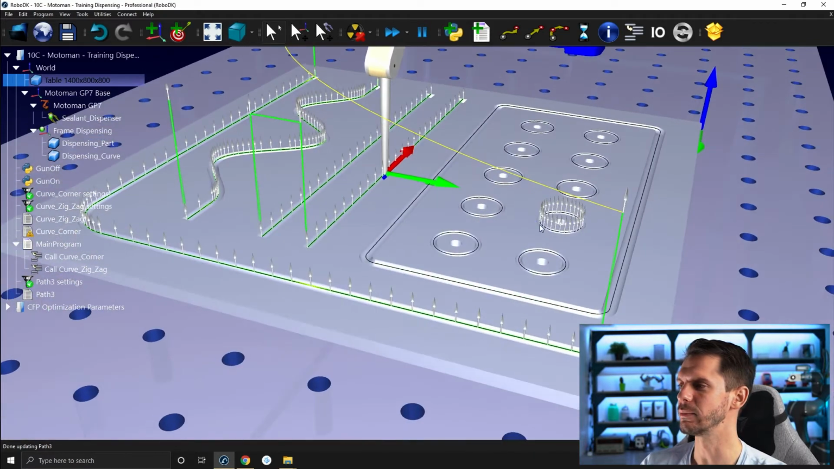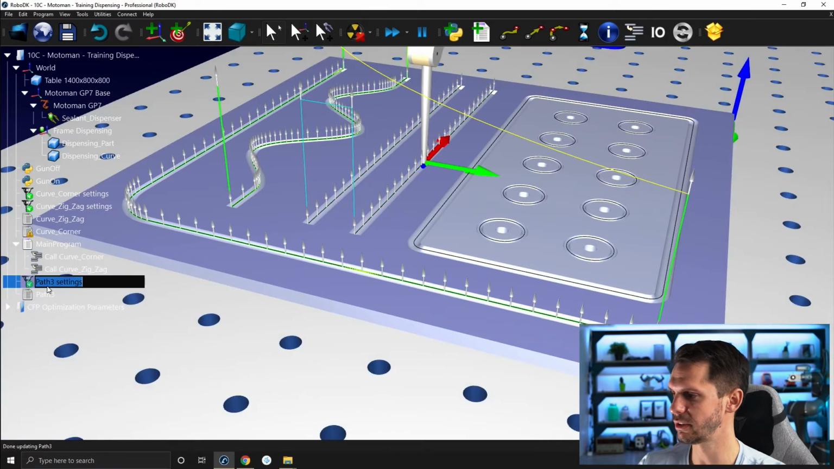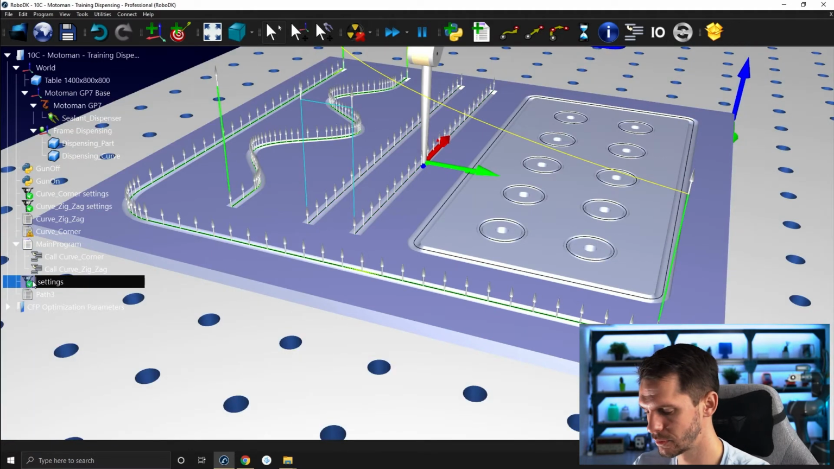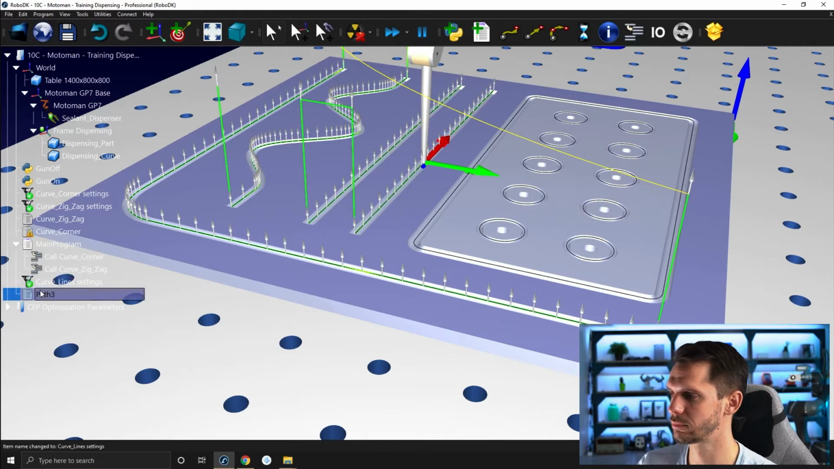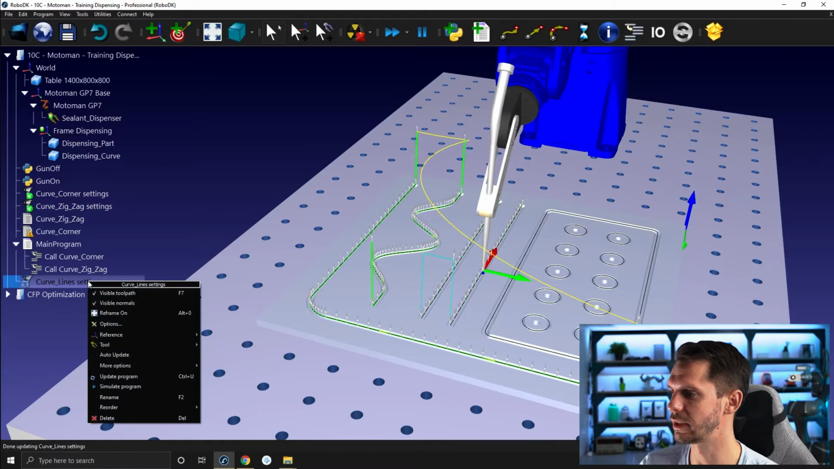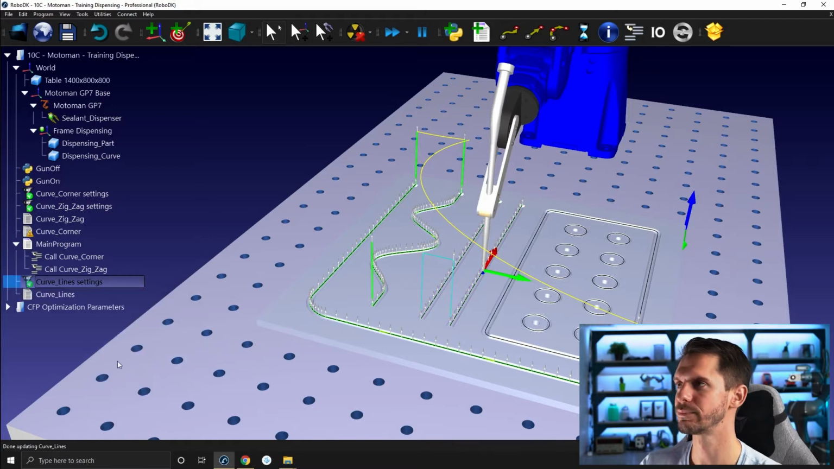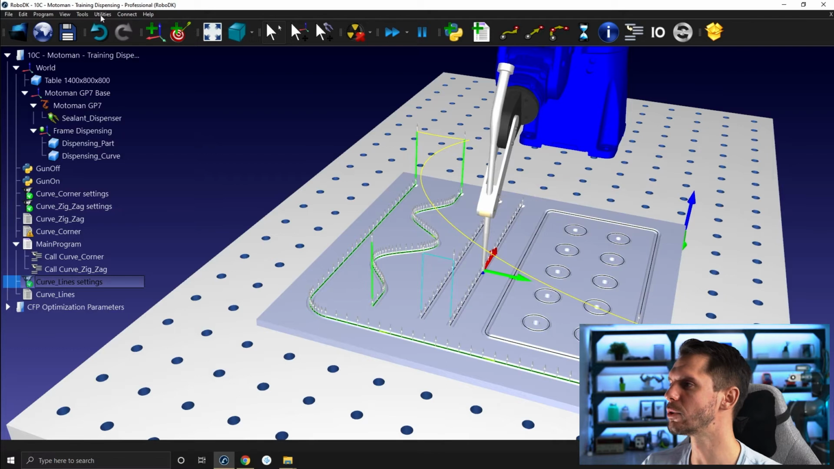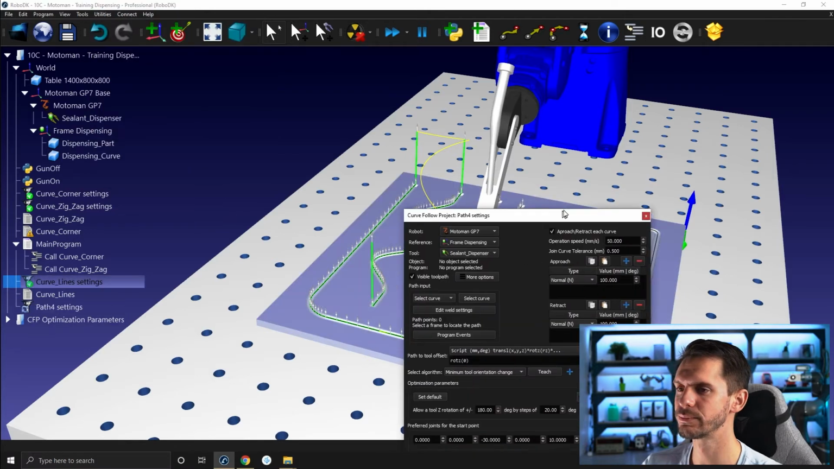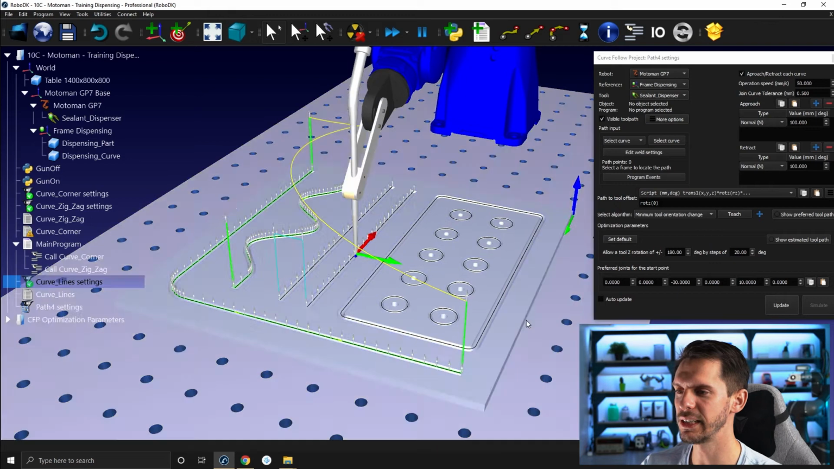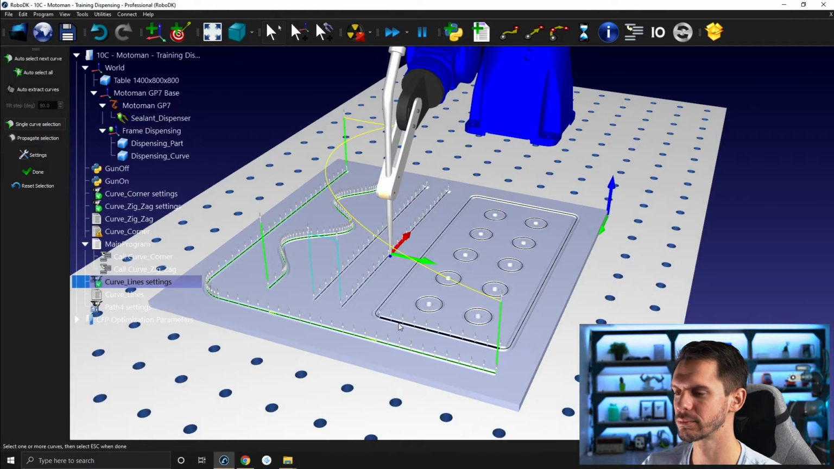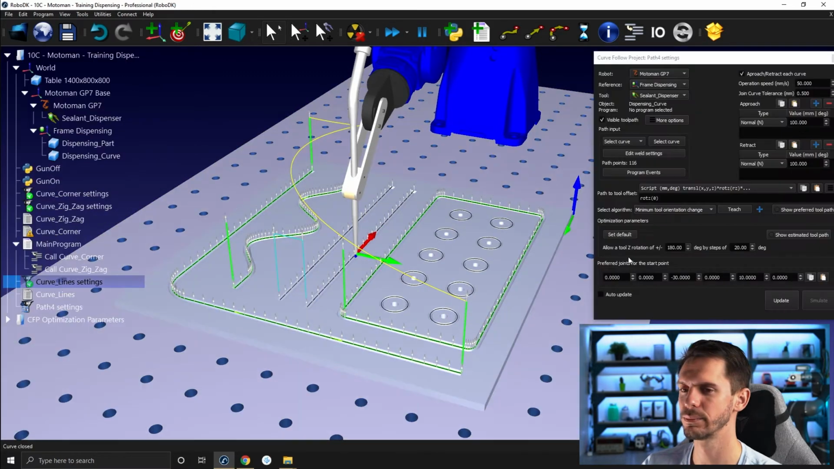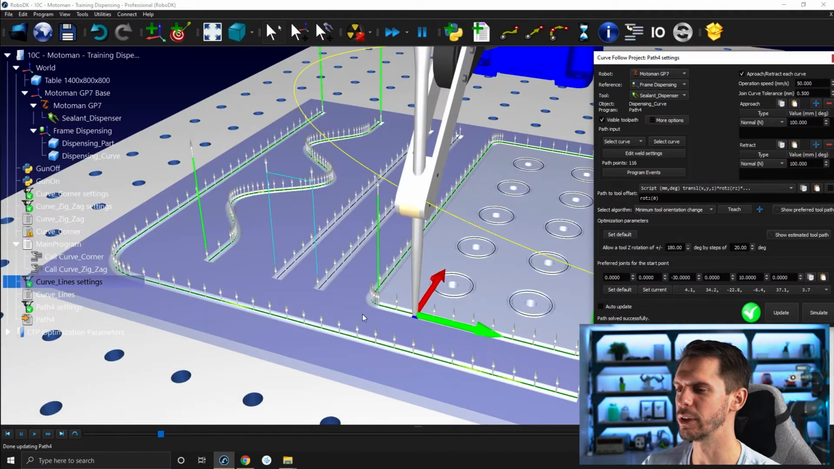Okay, another thing here. Let's rename this one here: Curve lines. Great. Delete that here, right click, update program, great. Let's go for utilities, curve follow project. And let's select this one here. Select curve, select this one here. Maybe I could have propagate selection like that. Perfect. Click update and then simulate.